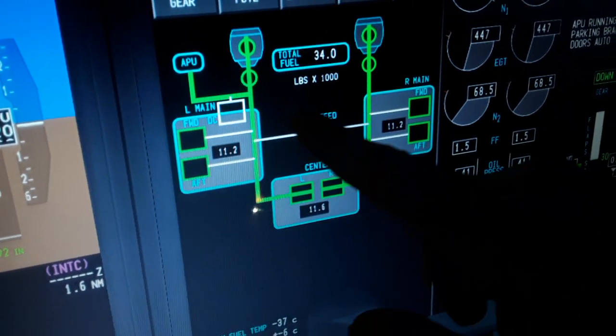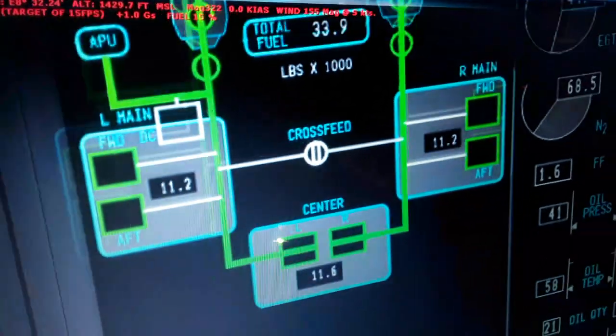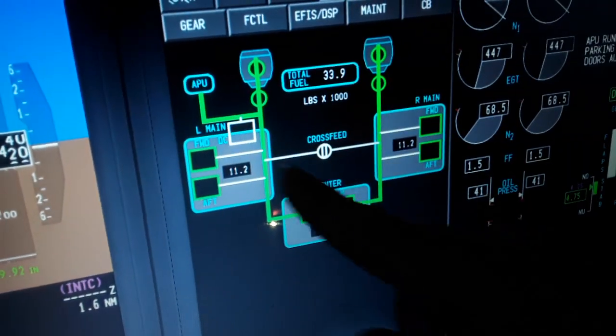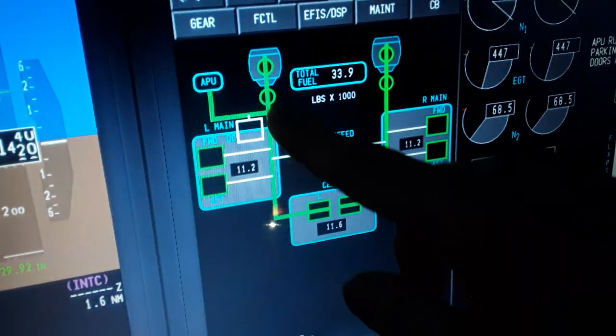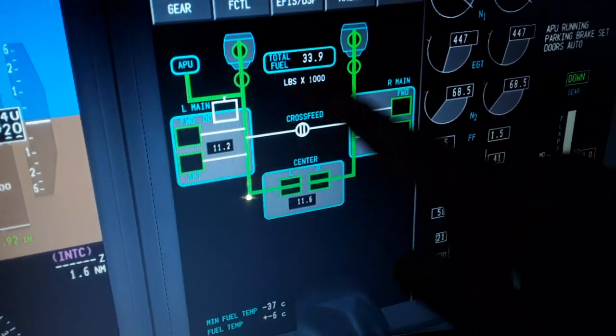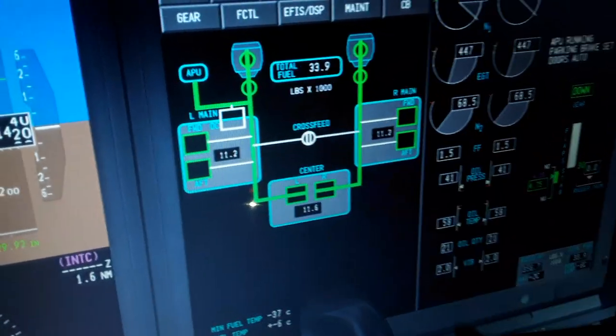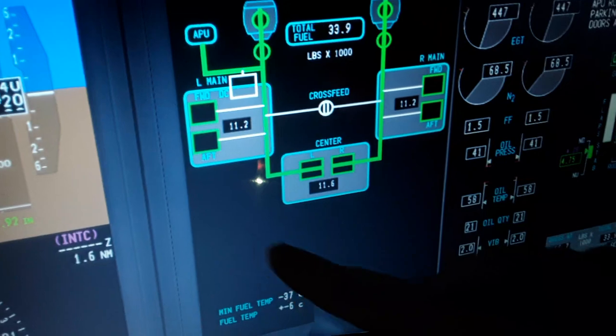And the center, with the crossfeed valve here is off, but if we turn it on, you can feed the other engine with the other pump or either tank, and balance the fuel between the left and right wing. The APU is fed from the left wing using a DC motor. Also we recirculate the fuel in flight automatically from the FADEC, because otherwise the fuel would freeze in flight. So you can see here the minimum fuel temperature.